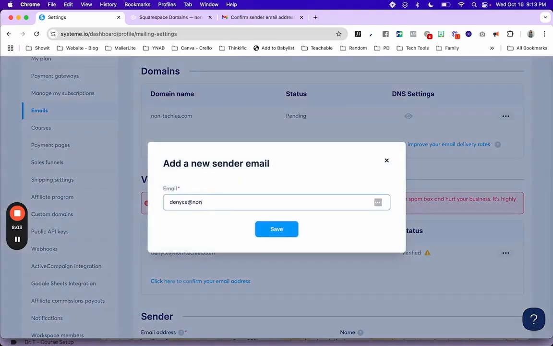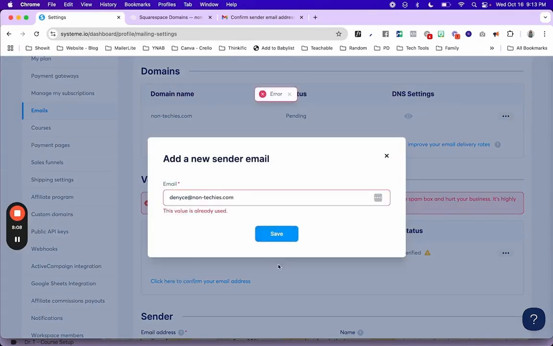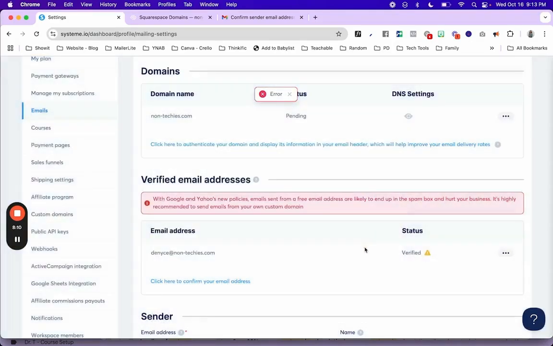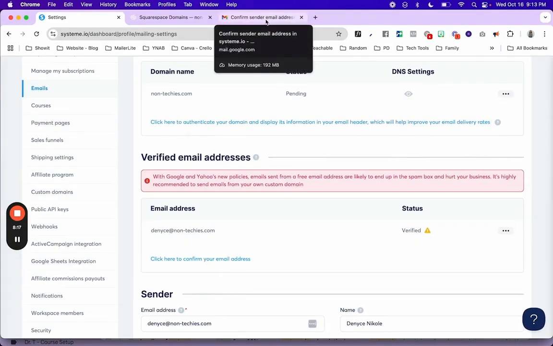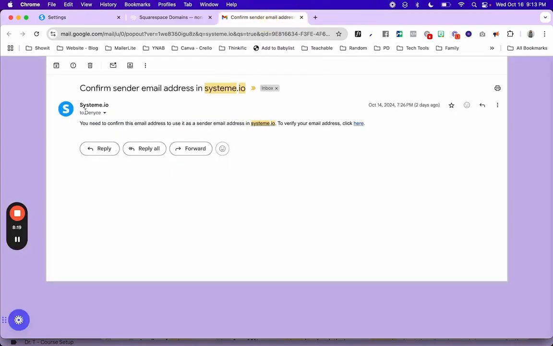So I'm going to type it in just to see what it says. Okay, value is already in use. Very good. Verified. So yours will actually say pending, and what you are looking for is an email from system.io to confirm the sender. This is why, especially if you're using a forward address, you want to make sure that the forward you set up is working, because if it's not working, you're not going to receive this message and it's not going to be able to verify.